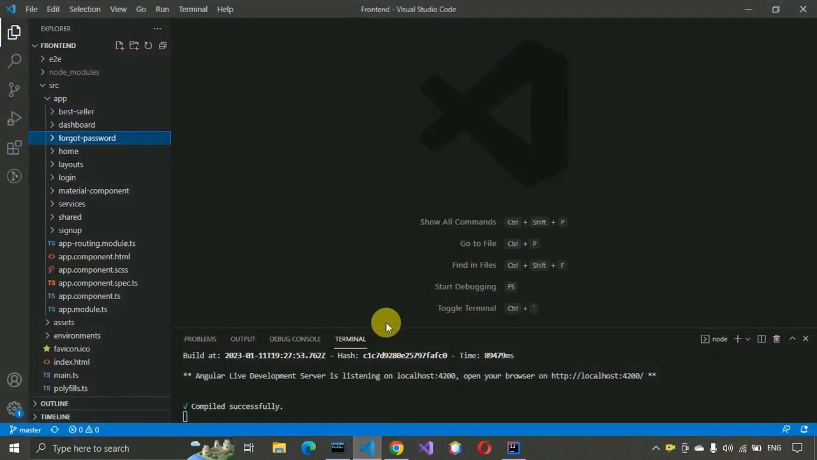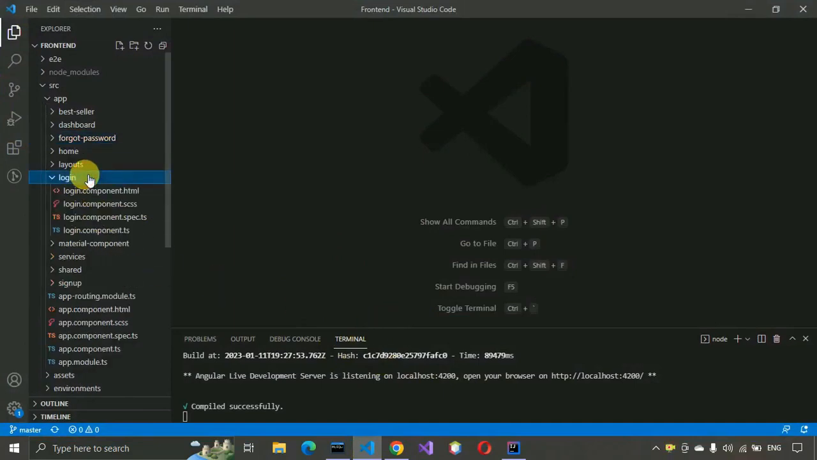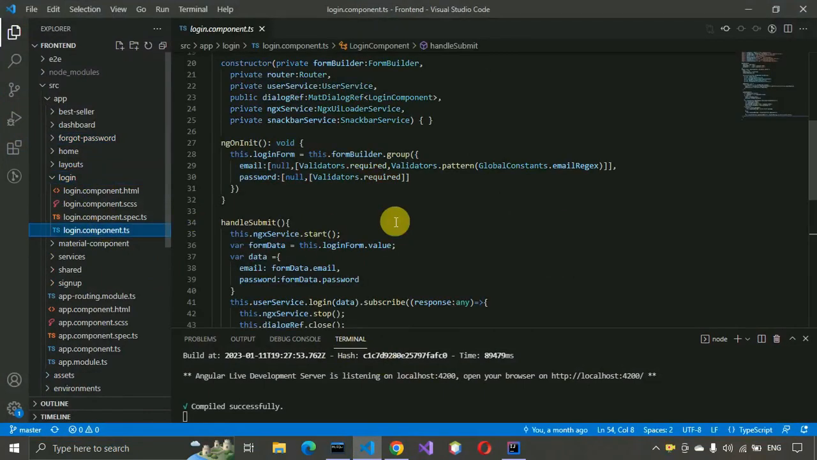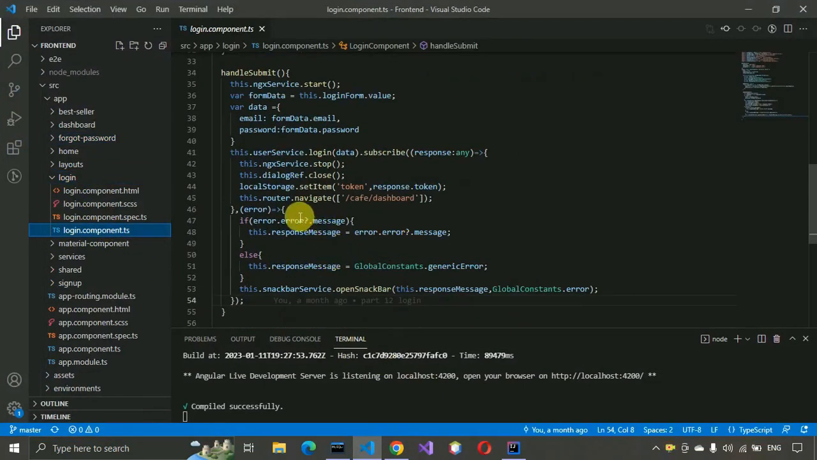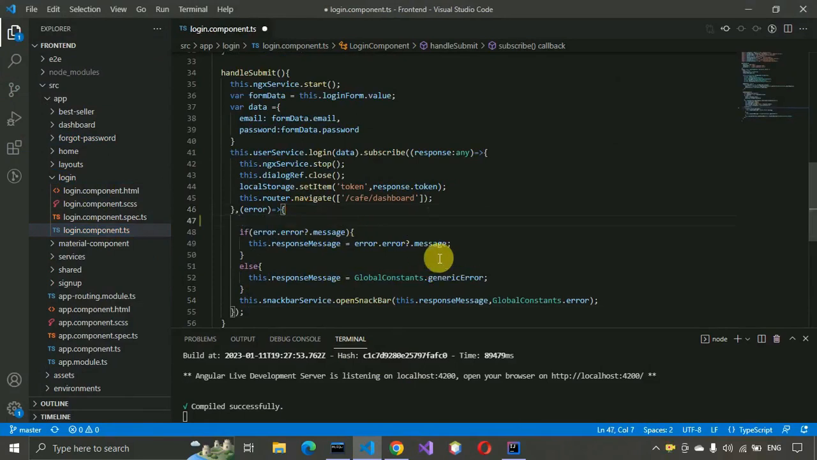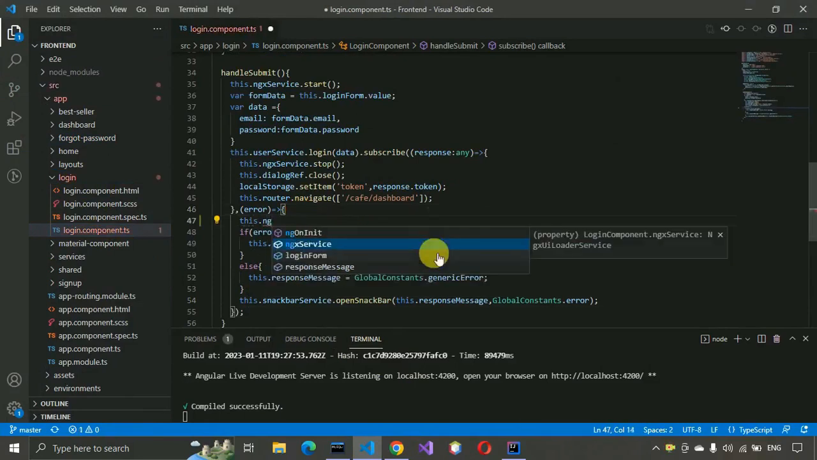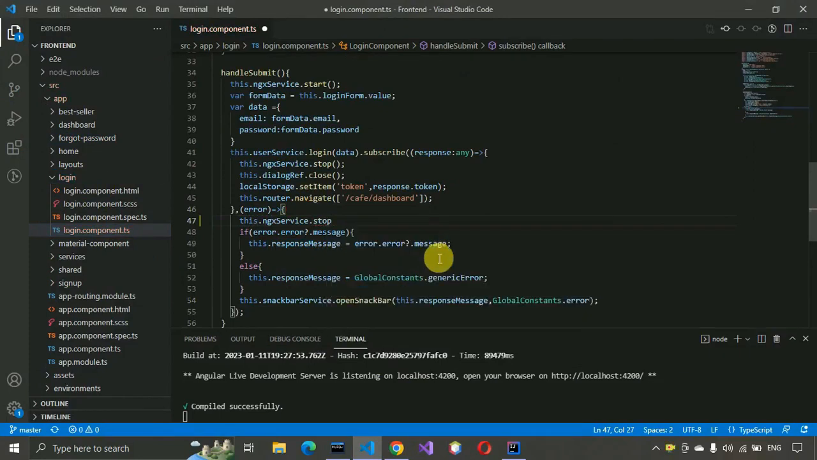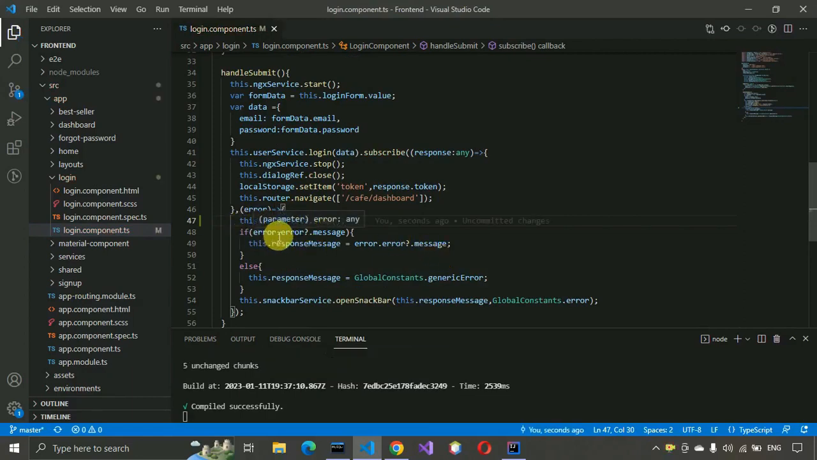Before doing any changes related to category, first we are going to fix one issue that was related to login. Whenever we enter wrong credentials, the loader is still visible. So here we just have to add this.ngxService.stop(); and save it. Whenever an error occurs, like an incorrect username, email or password, it will stop our loader. That's it, we just need to do.